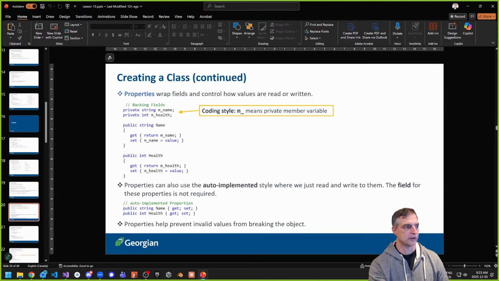So again, one thing a lot of times when we make these fields, sometimes they're also called backing fields, is we might have special names for fields. We haven't seen this so far in our code, but M underscore, or just underscore, is a coding style you might see. Whenever you see a variable that has an underscore, a lot of times it means private. It's a quick way of knowing that that field is private.